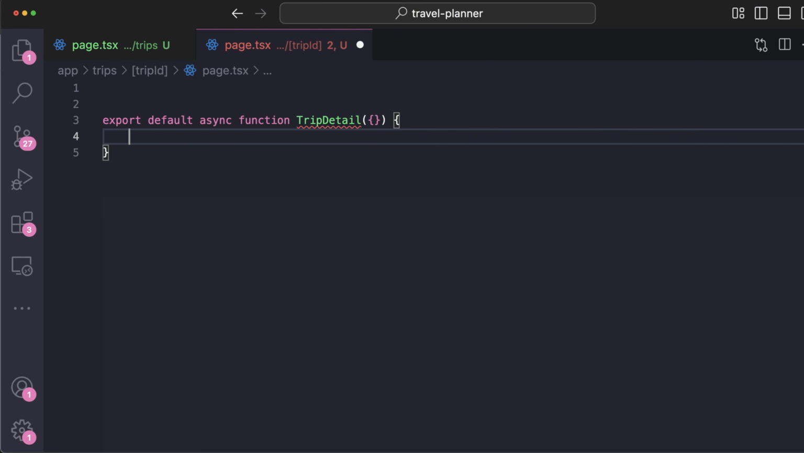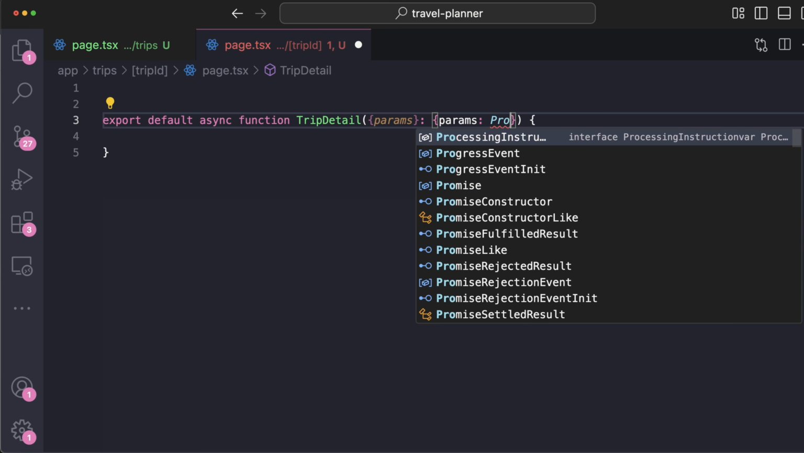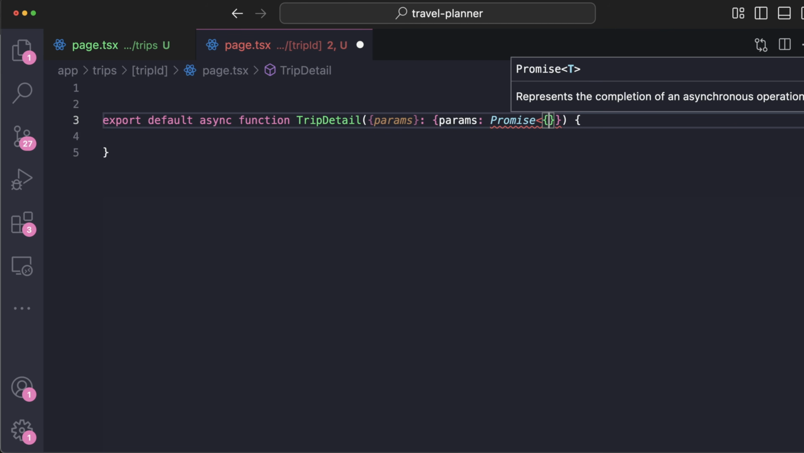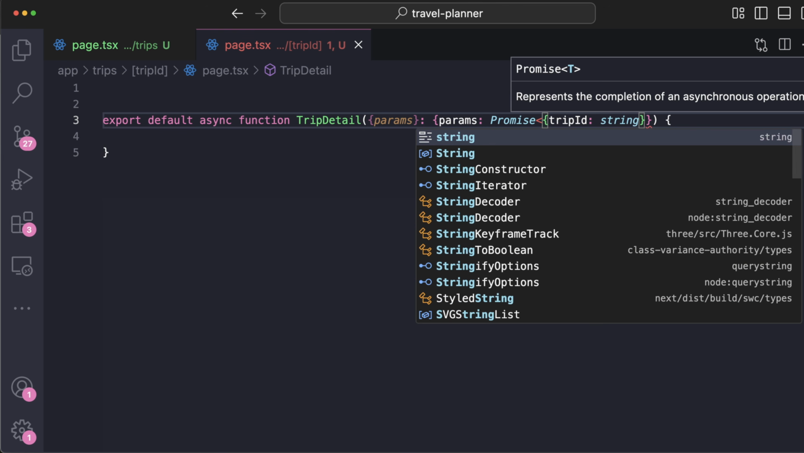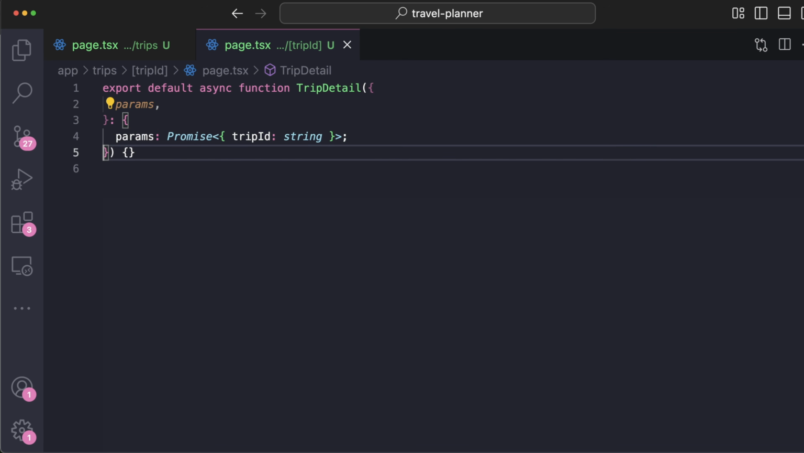Now, in order to get the params from the arguments of this component, we need to pass a prop over here, and Next.js will automatically pass the prop for this. Now, the type for this is going to be params, and it's going to take in a Promise, which is going to have an object with the tripId, which is a string. Now, it's given us an error because we need to close this like this.